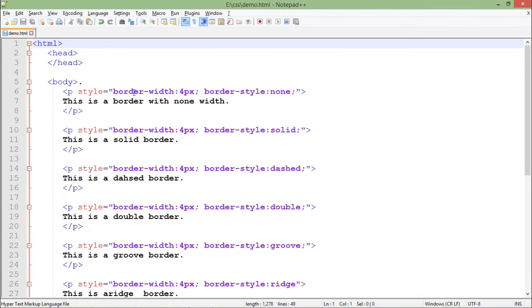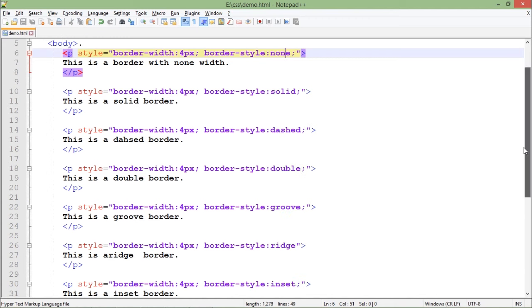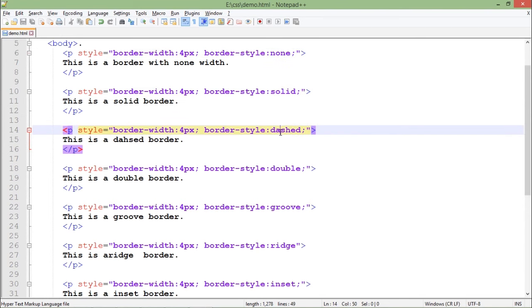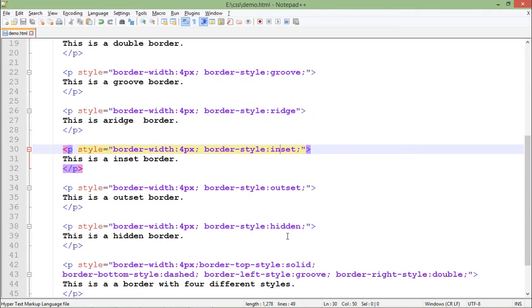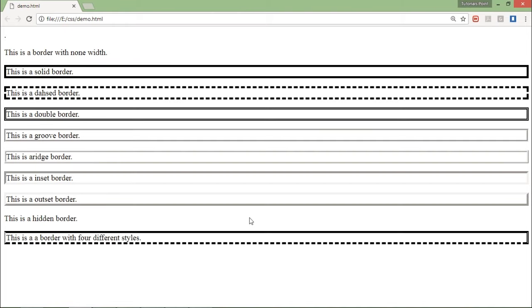In another example, I am trying to show you what all different varieties of border style you can pass. Here I am keeping 4 pixel width common for all the borders, but the border style changes every time. Here it is none, meaning there will be no border. It's solid, dashed, double, groove, ridge, inset, outset, hidden. So let's save it and see how these different borders will look.